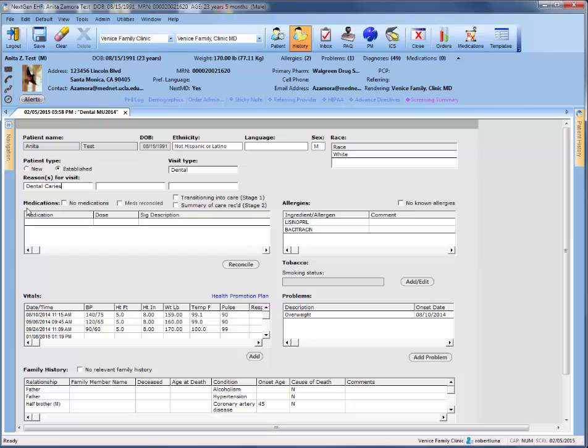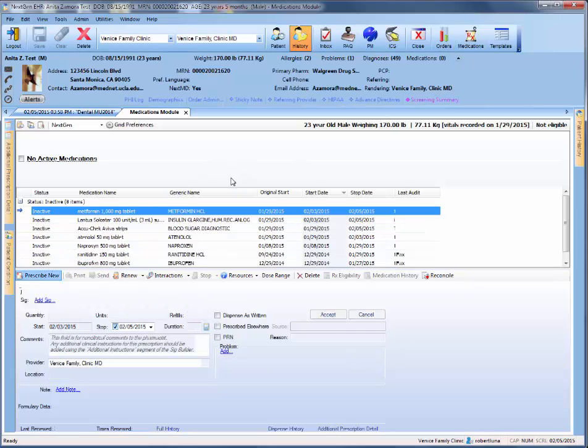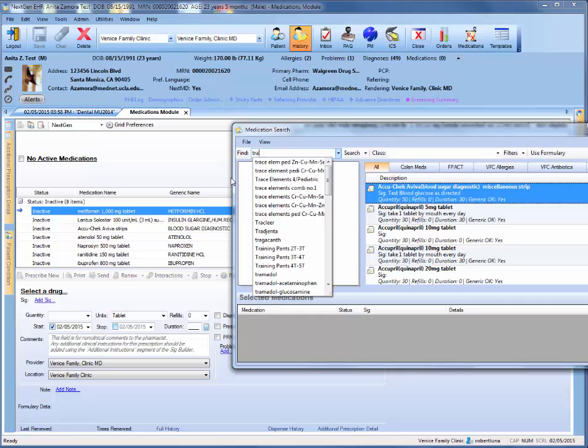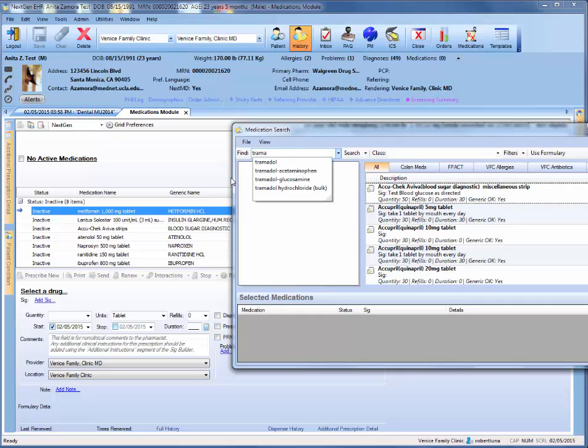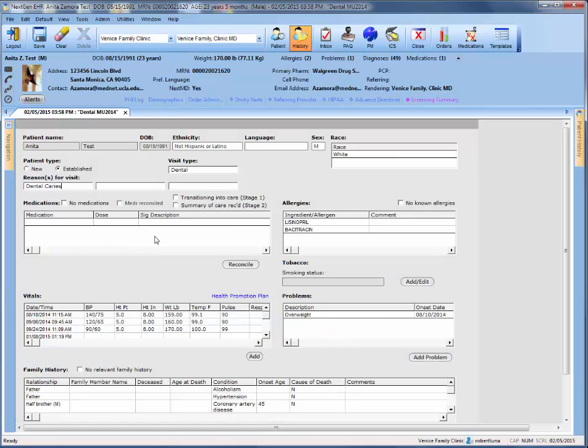Next step is to look over medications. Let's just say that you actually prescribe tramadol. So we'll go ahead and do that by coming up to our medications module. Prescribe new. Okay, great. Now, despite doing our medications just now, we still don't see it appear in the dental template.